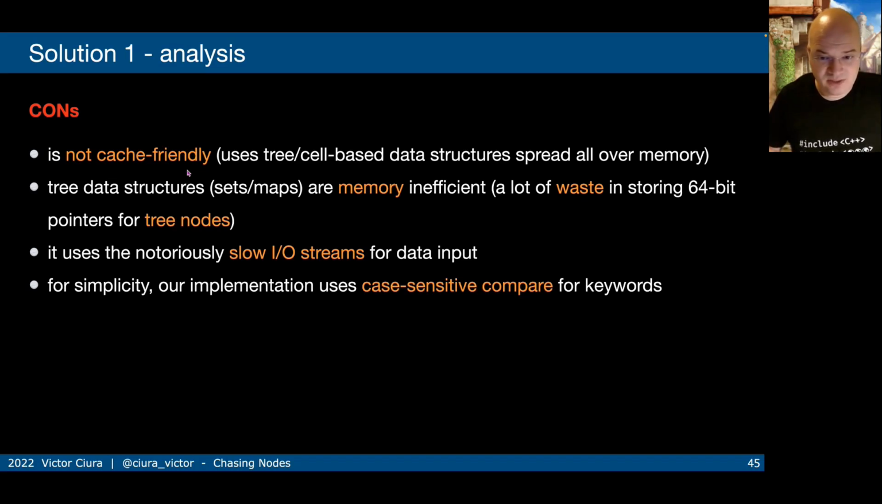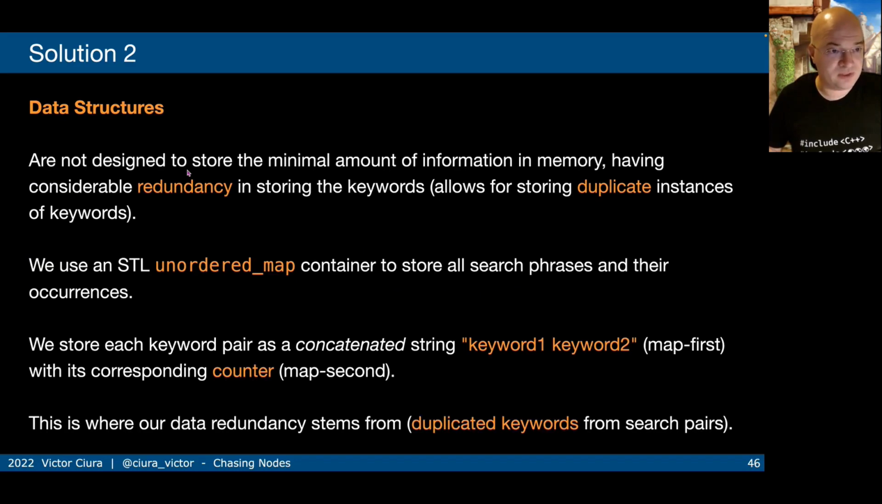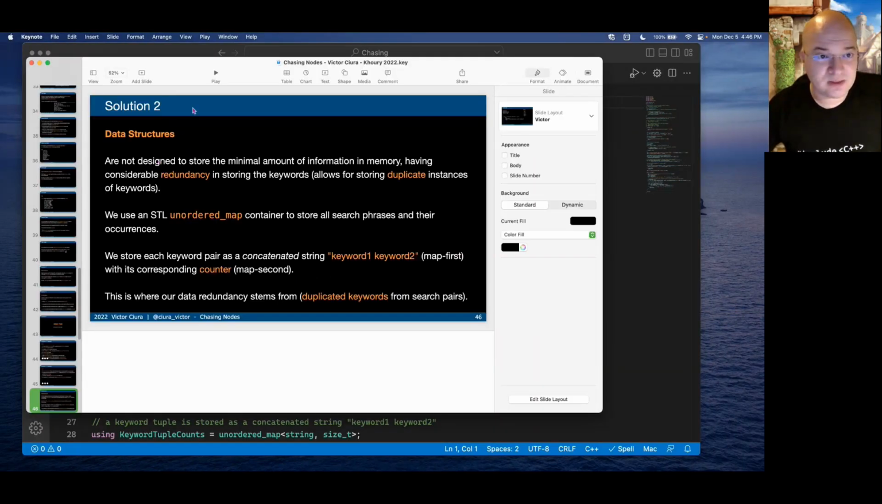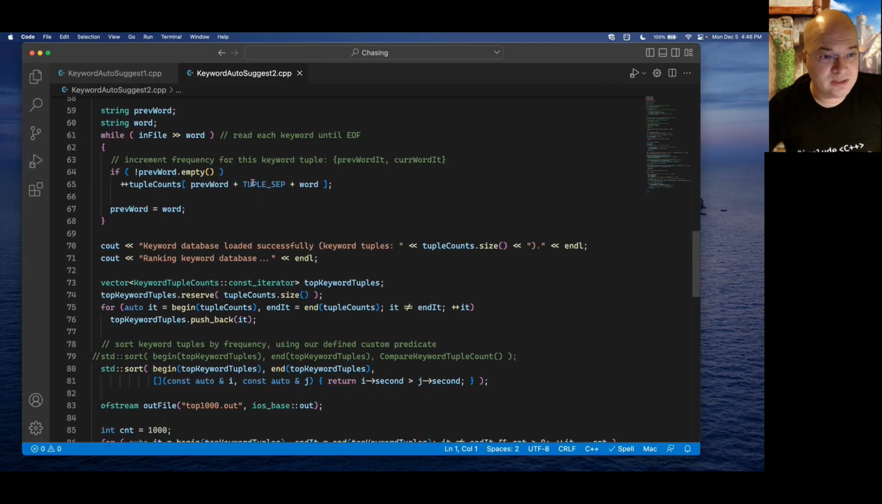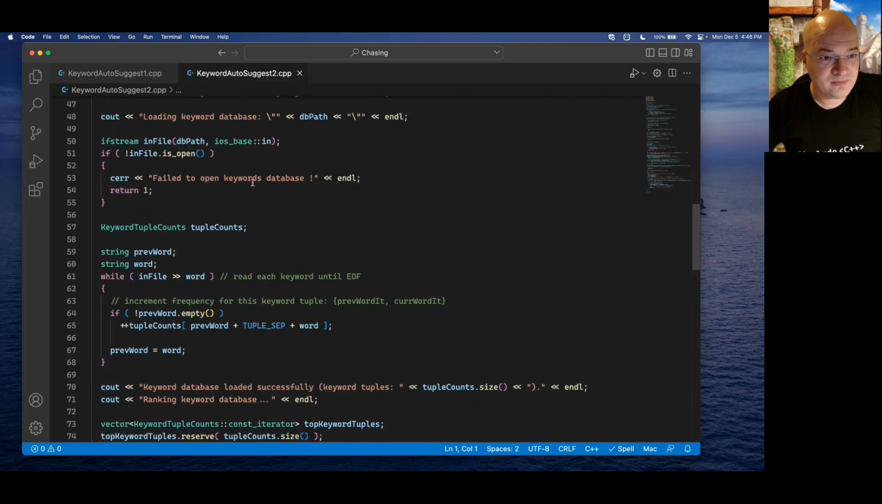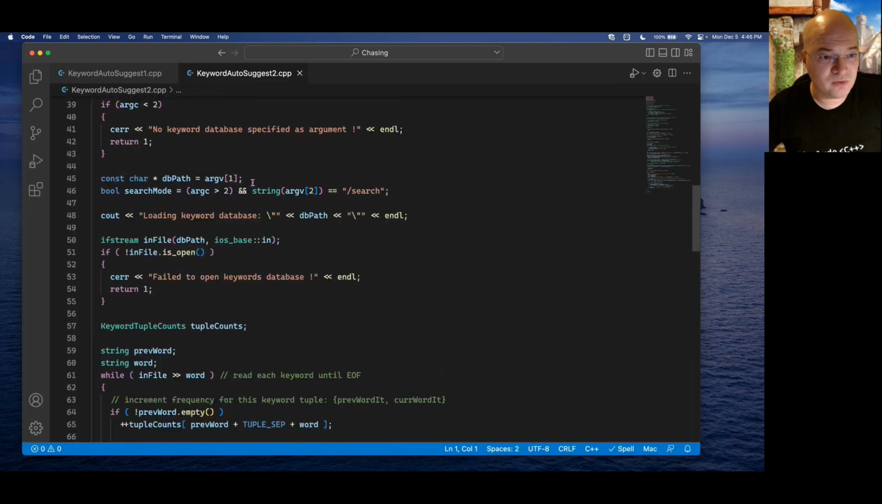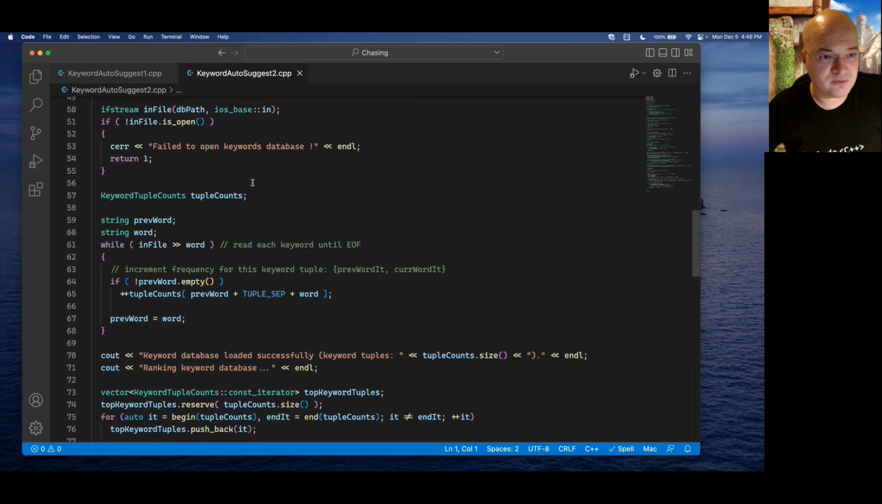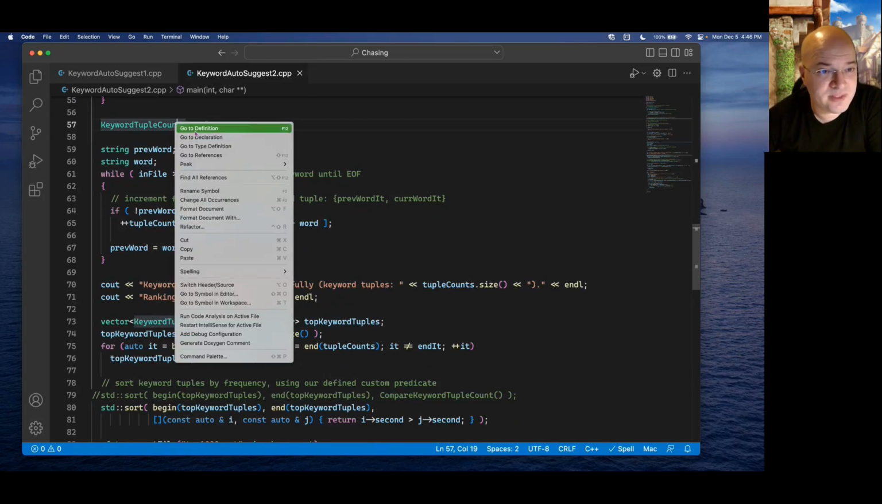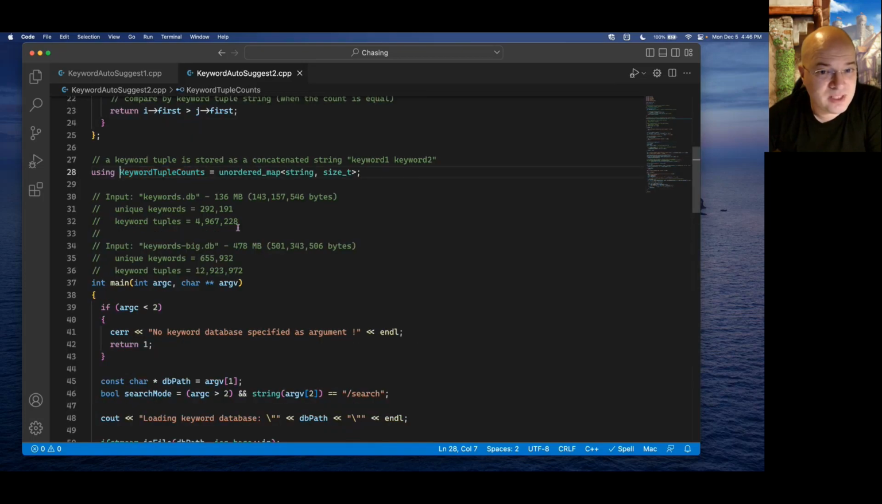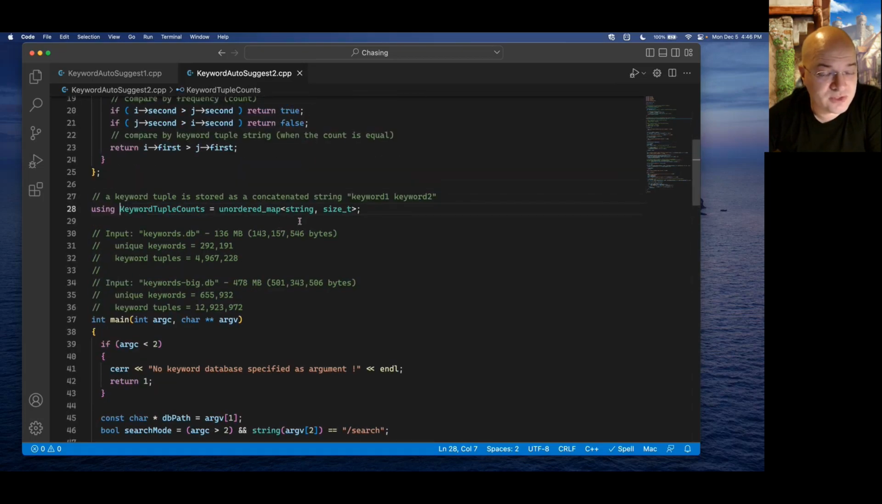Okay, and we're doing case-sensitive compare just for simplicity. And now, moving to another approach, and the second approach would be quite different. It's a bit more convoluted, just ignoring a bit of boilerplate reading the file. And again, we have keyword tuple counts, the first structure we're seeing. Now it's a different structure. Now it's an unordered map.